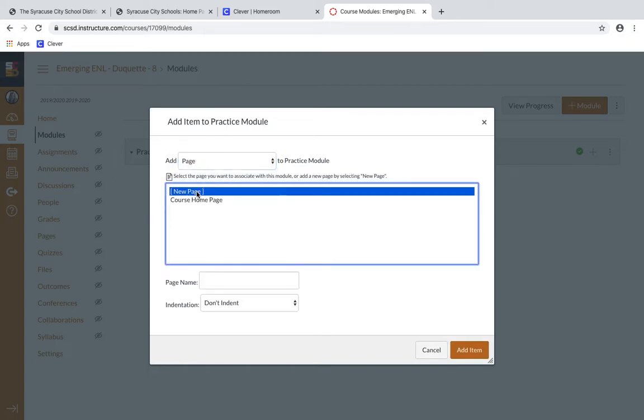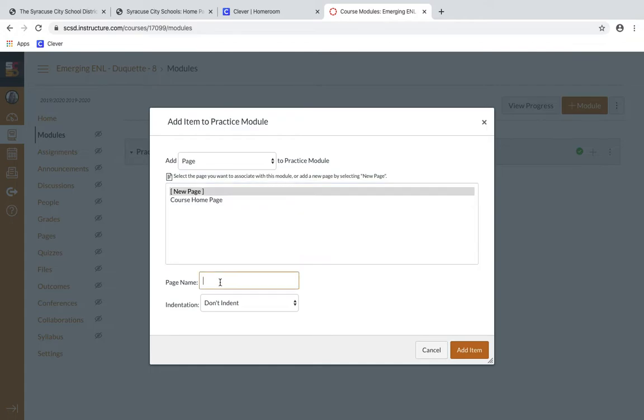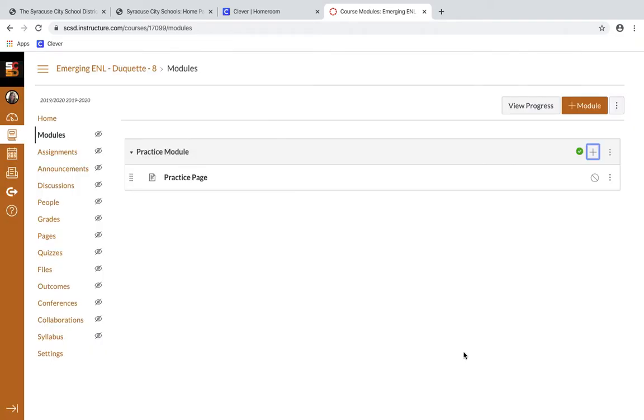Every time you are creating a new page, you'll click New Page. I'm going to label this Practice Page. So everything in this, I'm just going to be my practice page, practice discussion, practice, etc. So you can indent this just to organize, again, the things that you have. I'm going to indent it one level. So I'm going to add this item.